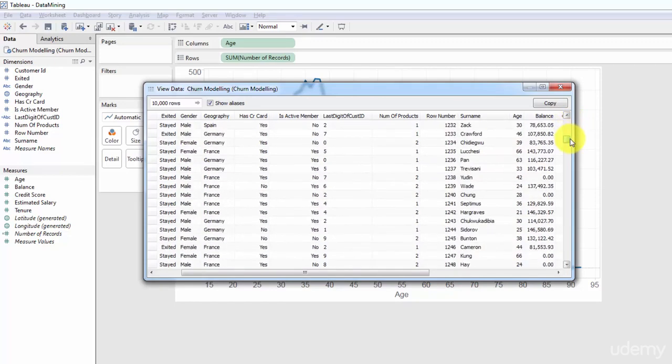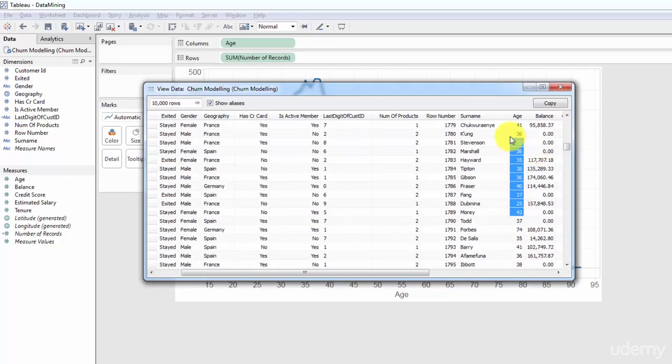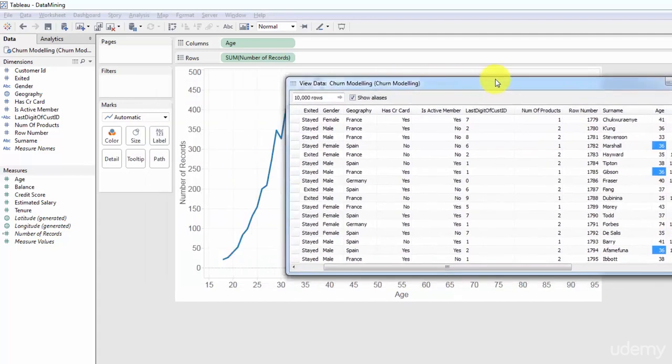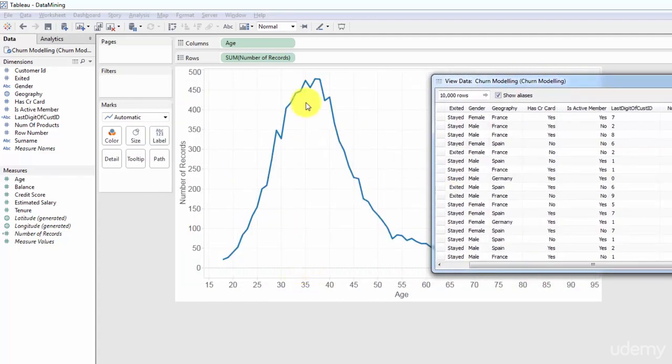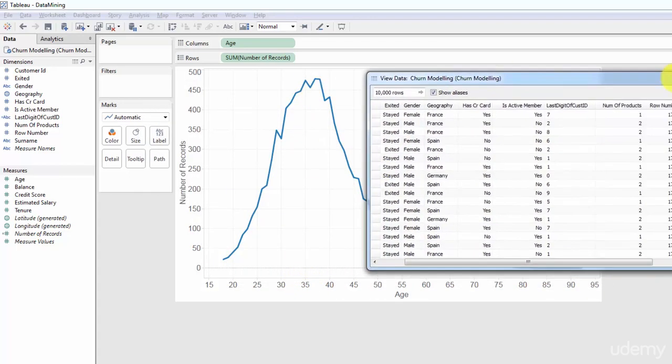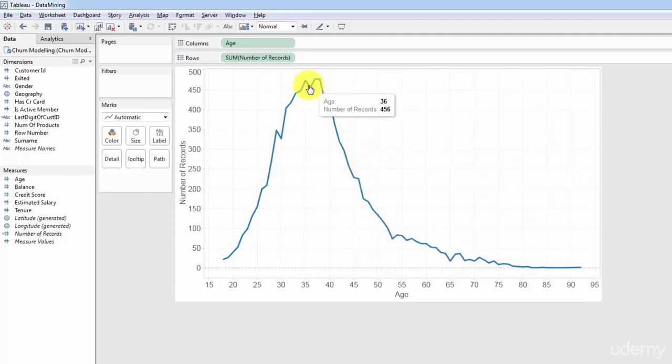So what does that say to us? Well, because the ages are rounded, Tableau will be able to group your customers. For instance, there's a person who's 36, and another person who's 36, and a couple more people who are 36, and then you go to this chart and find 36. Let me just close this. And you find that there are 456 people that have 36 in that column.